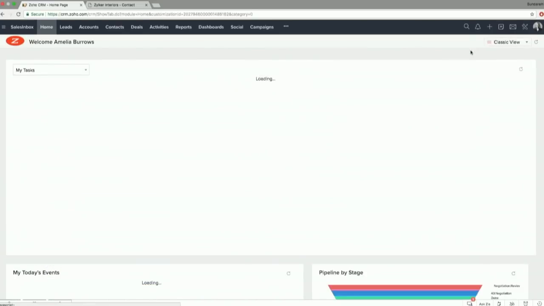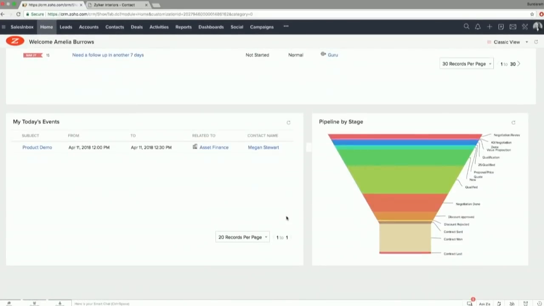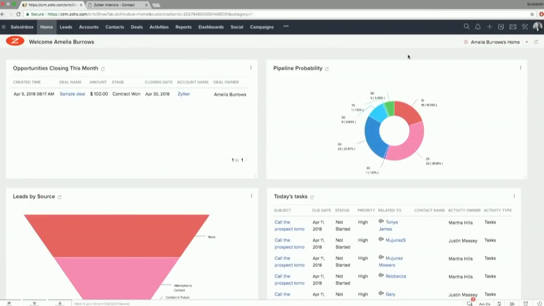So we have this default classic view. This is just going to show you some simple things like tasks and events and your pipeline by stage. But you can also create custom home pages like we've done here. And you can also share them to other users. So we used to have a lot of customers ask, hey, can I create a home page for my users? I don't want them to be able to create their own. I want to set something for them. They can still make their own, but you do have a way to set something up for them.